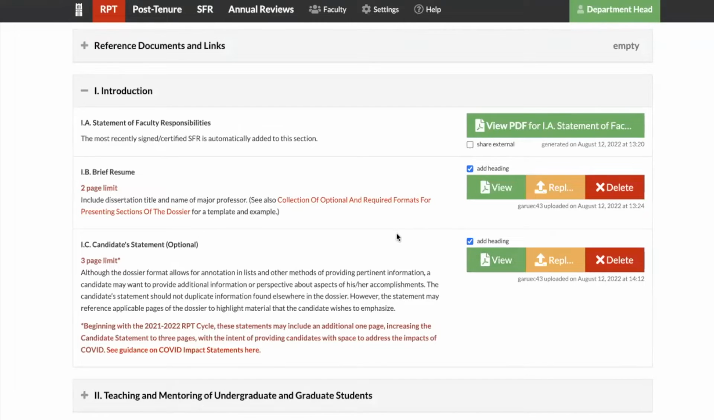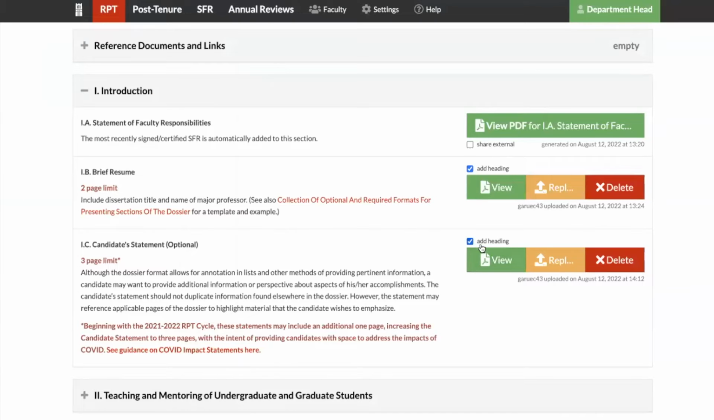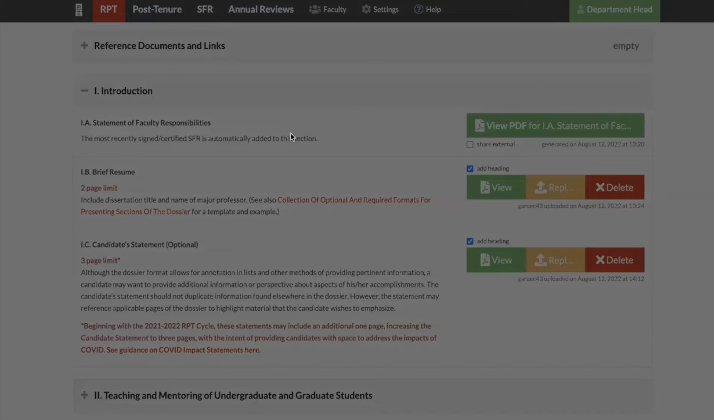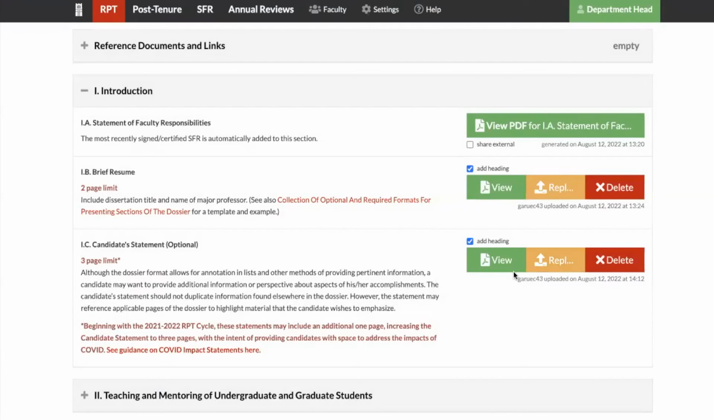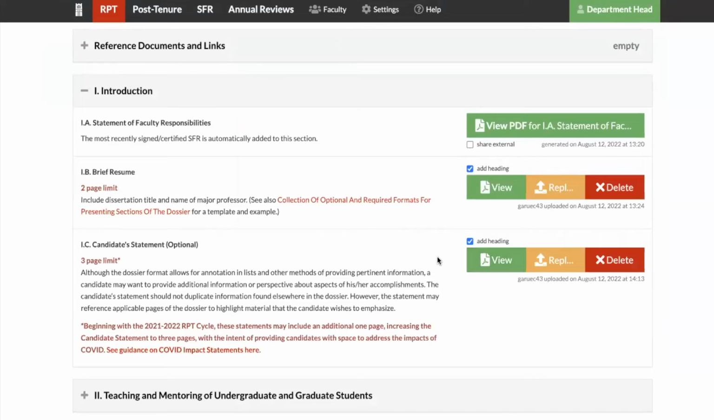If I click the add heading button, I view it again, there you see the heading is added. Most sections have these, so it's something useful if you needed to replace it. Let's say you wanted to replace it with that. Now it's a different document. The heading is removed.